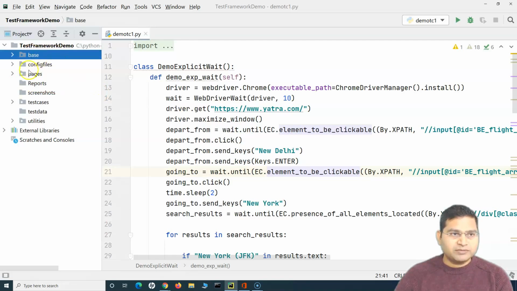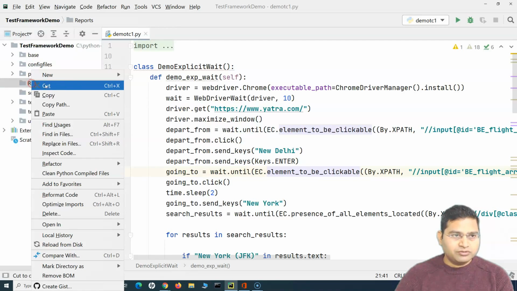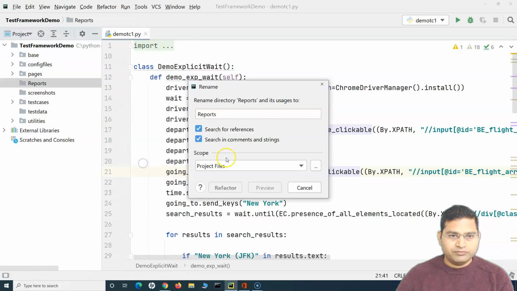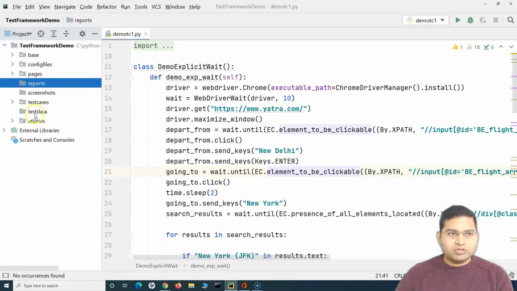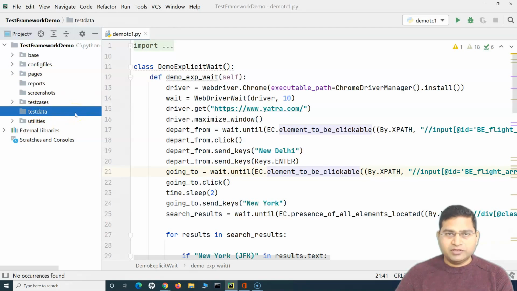So we have this base, and let me change it to lowercase so everything is consistent, right? So here we have base, config files, pages, so a couple of packages wherein we'll have the Python files, and then we have the folders for the screenshot, reports, and test data, where we'll have the test data.